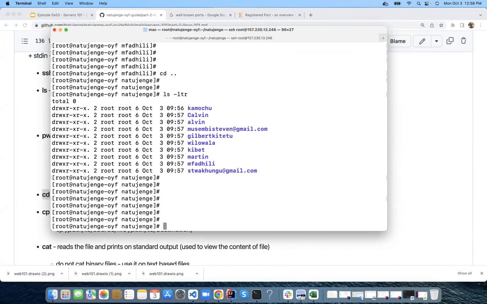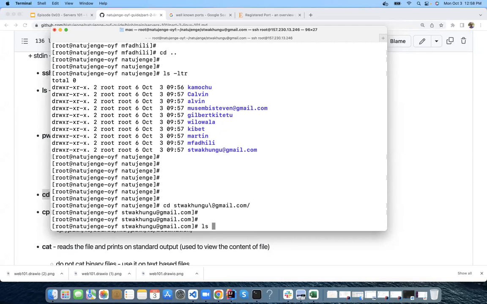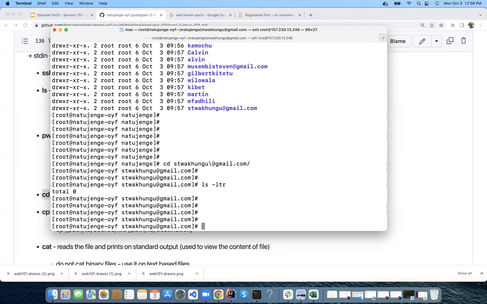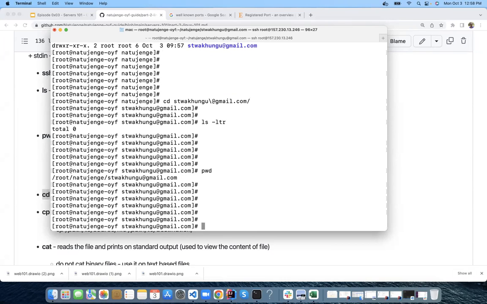Now, I will also log into Steve. I'll change directory to Steve Wakongo. In Linux, you should not have spaces in folders. We do not recommend it. Or Steve. Yes. So Steve, I'm inside your folder, and I can confirm by printing the working directory. And what I want to do is go back to my home.